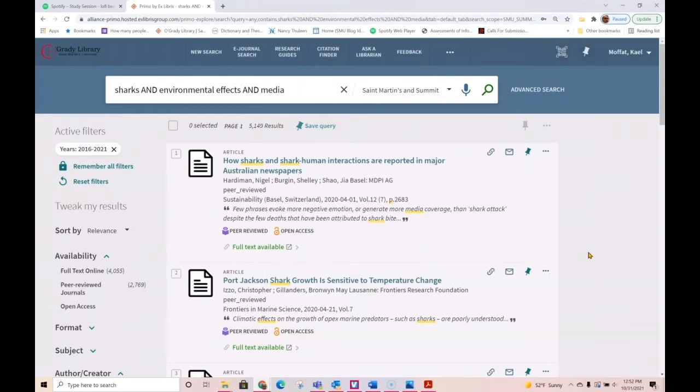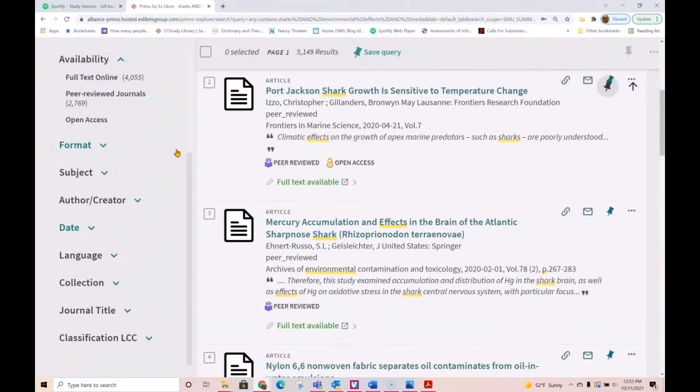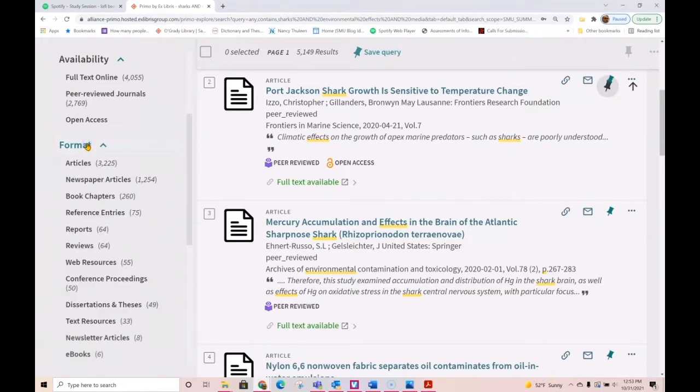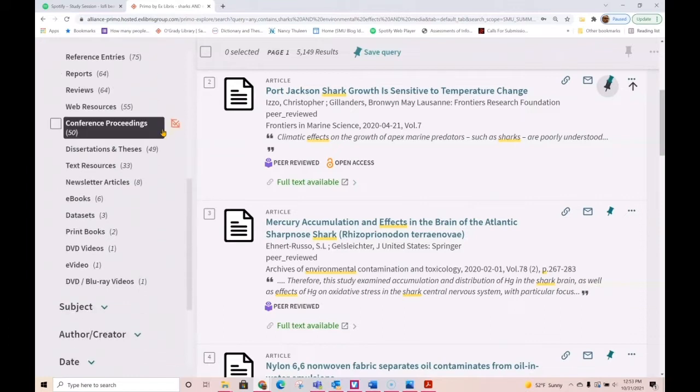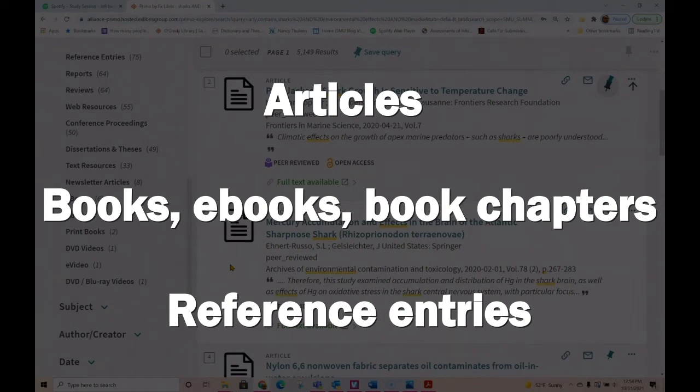Let's go ahead and zoom in on the filter now. As with other filters, to open it, simply click on the word, and we see all the different types of information formats we've found. We also notice we have the empty inclusion box or the orange exclusion box on the right-hand side. The most common formats used in undergraduate research will include articles, books, ebooks, book chapters, and possibly reference entries, which are sources of background information.